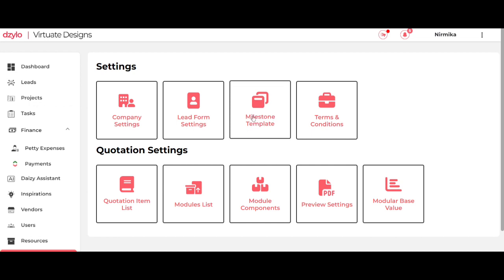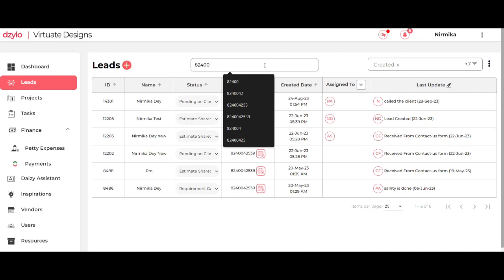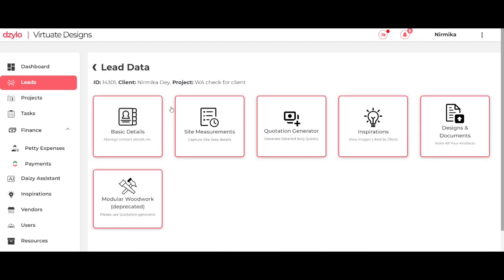Milestone template we'll see a bit later. For now, we have completed everything except milestone template. Okay. Next, we'll see other things. So in lead, we have completed till quotation generator. Now the remaining part is inspiration and design and document. So let's see this.